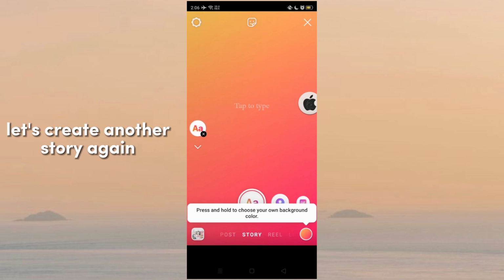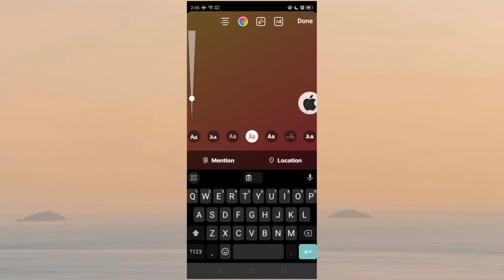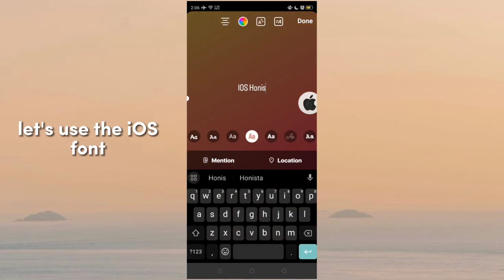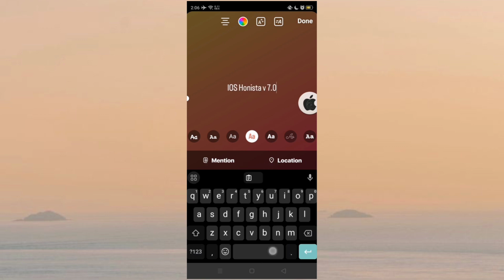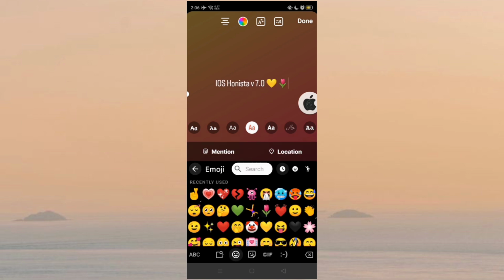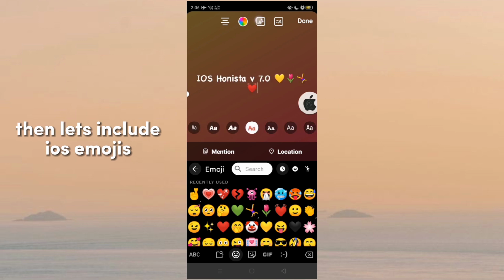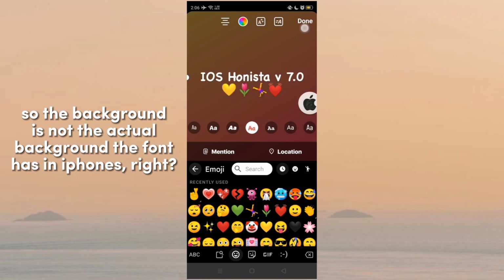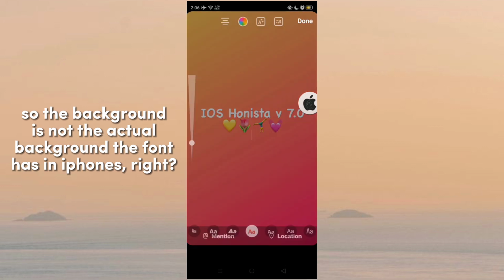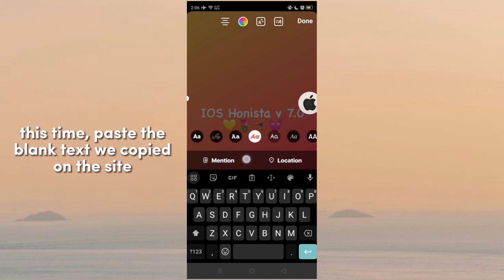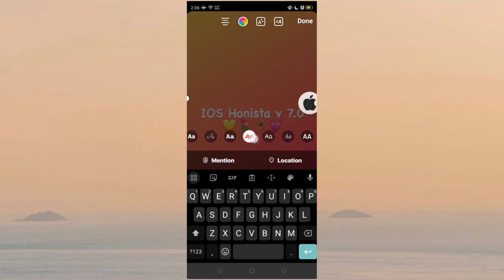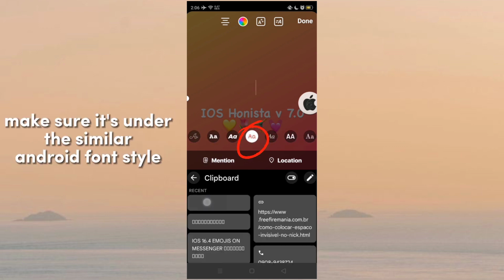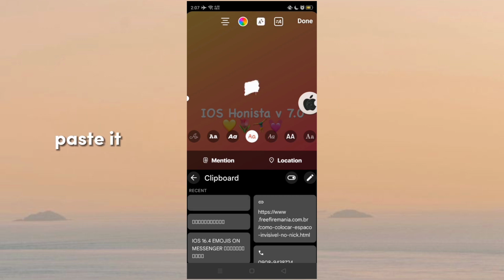Let's create another story again. Let's use the iOS font. Let's include the emojis. So the background is not the actual font. It has an iPhone's, right? This time, paste the blank text we copied in the site. Make sure it's under a similar Android font style. Paste it.